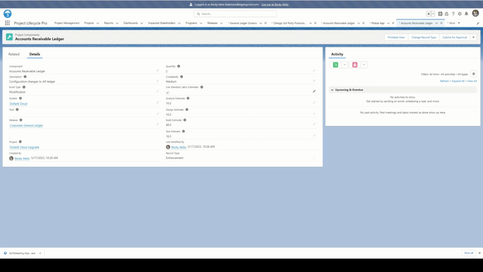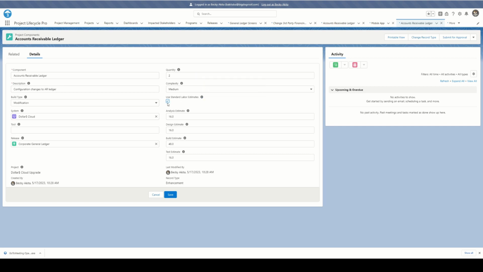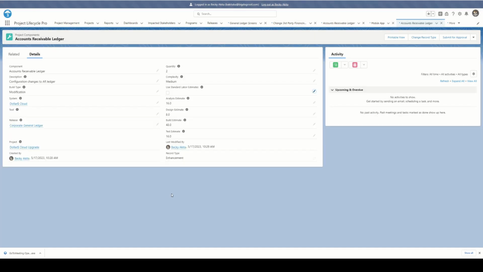First thing we're going to do is uncheck the use the standard labor estimates. This is so that the manual changes that we save will not be overwritten by the standards. Next, we're going to change the design estimate to 8 hours, and we're going to save. Now we have our finalized labor estimates. Let's go back to our list of requirements.